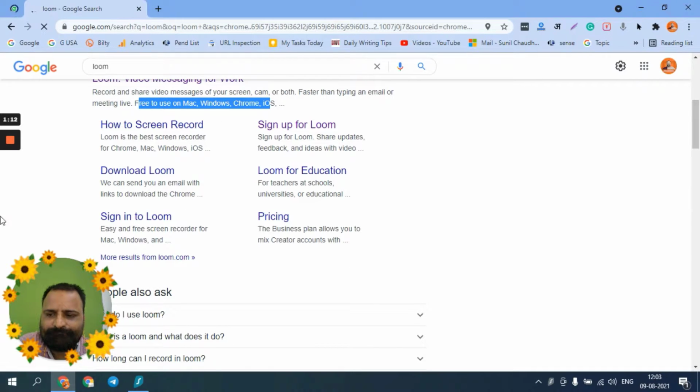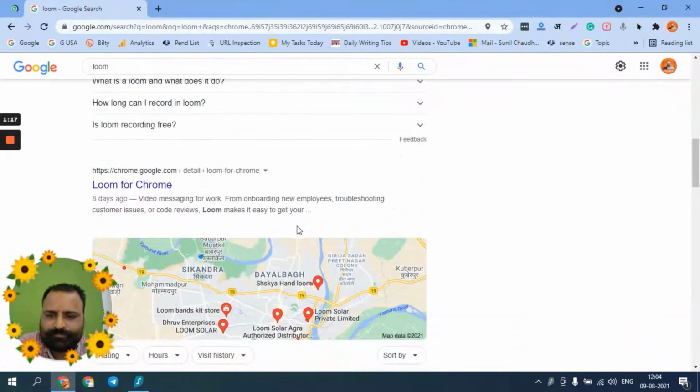So I'm just exploring Loom and I'm making a video in Loom. I would have done it in some other software because I am reviewing Loom and it would be kind of tough to understand how to share the video message. So don't worry.